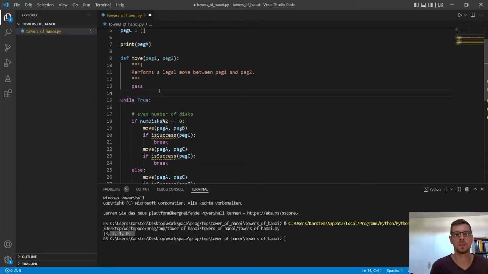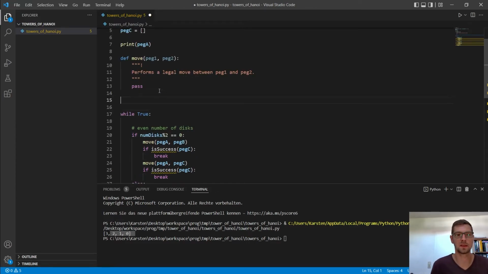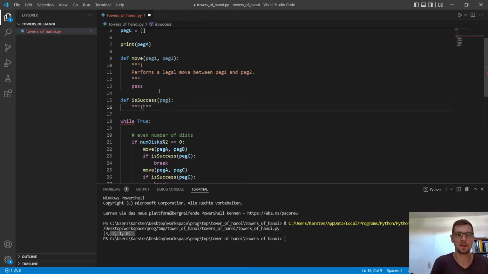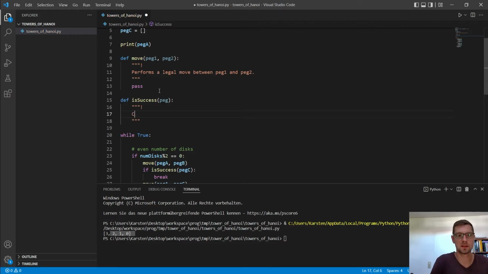We just need to implement our is success. So def is success, and there we have our peg. And for that I say, checks if the amount of disks is on peg.